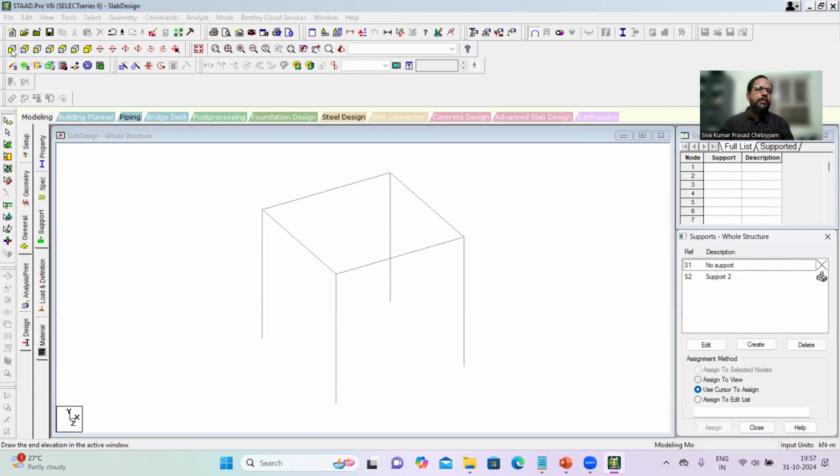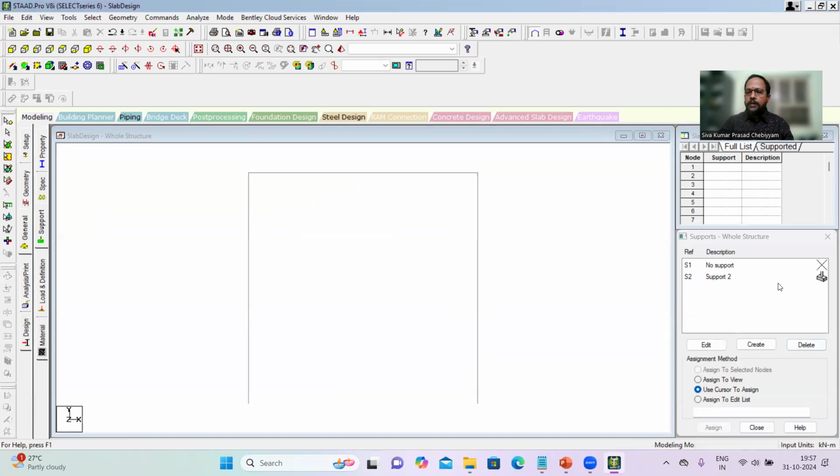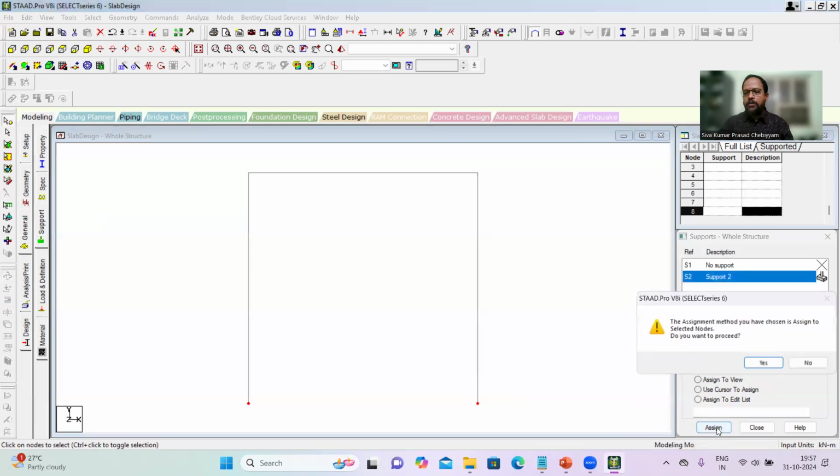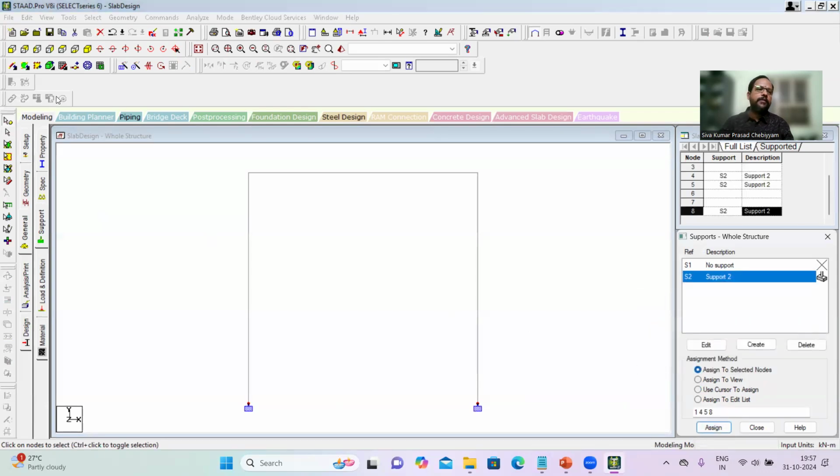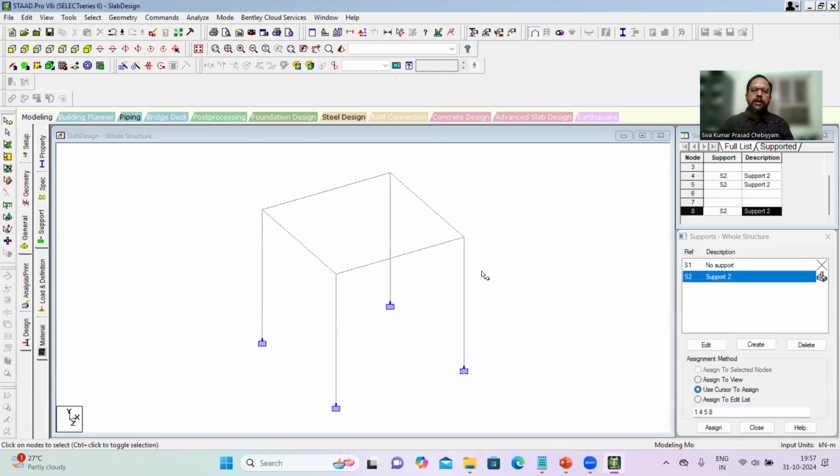you just click on this view from Z, select this support, select a rectangle as a selection using the mouse. All the 4 nodes will get selected, and just ensure that it is assigned to selected nodes option. Click on assign. Done. Supports are there. If you want to see it, go to the isometric view. This is the isometric view of the space frame. We have all supports got connected.